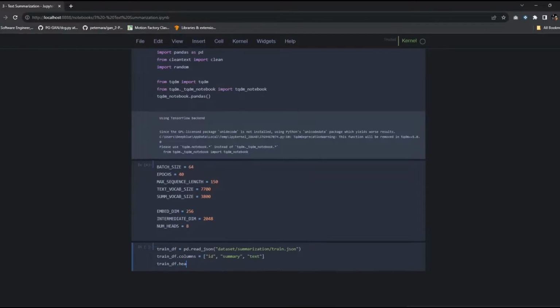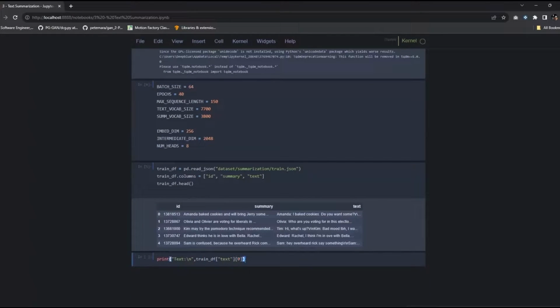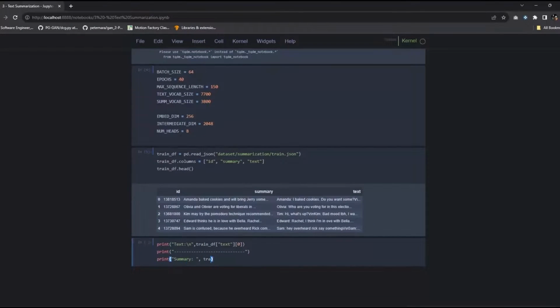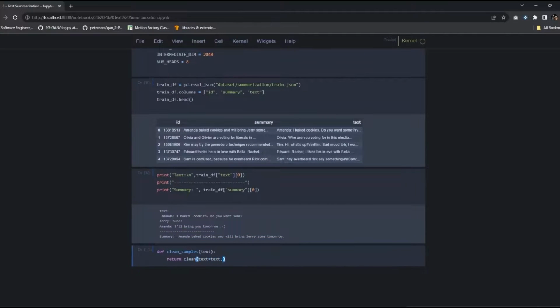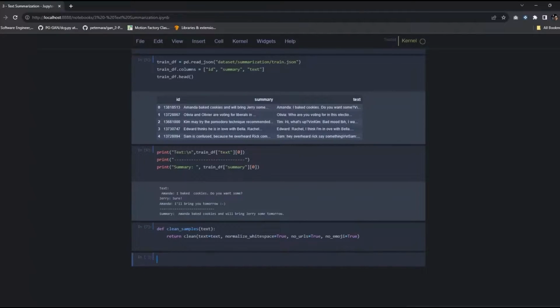This is a conversational dataset that contains actual conversations and summaries of those conversations. You'll find the dataset on the GitHub link in the description. Now use clean text to perform the text cleaning by removing extra byte space or any URLs and emojis. Note that this time we'll keep the punctuation as it's somewhat necessary for this use case. And as you can see in this example, the person who said the sentence is actually represented by a colon.